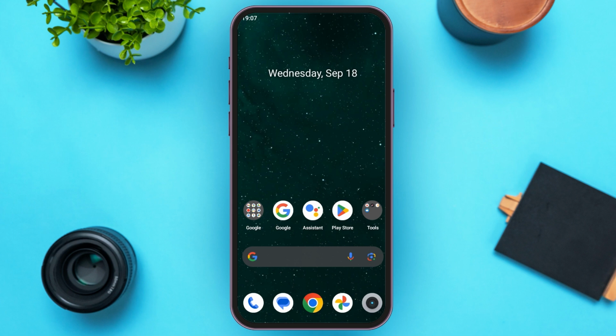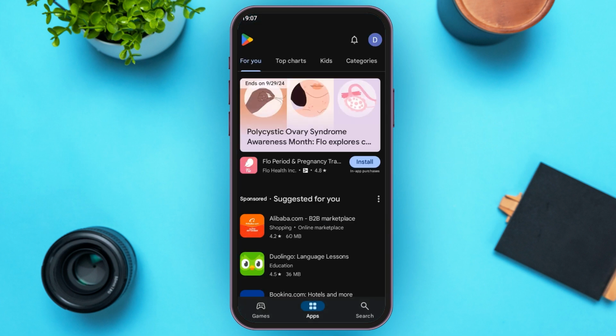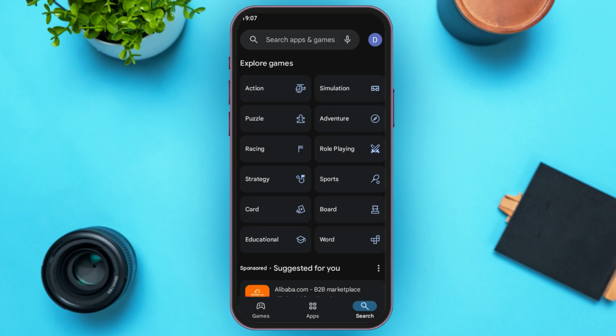So first of all, let's update your application. All you have to do is go to Play Store. You can see over here Play Store is opened. Tap on the search icon that you can see at the bottom right corner of your screen. Now you can see over here you'll be led to this kind of interface. You can see a search bar over here. All you have to do is tap on it.